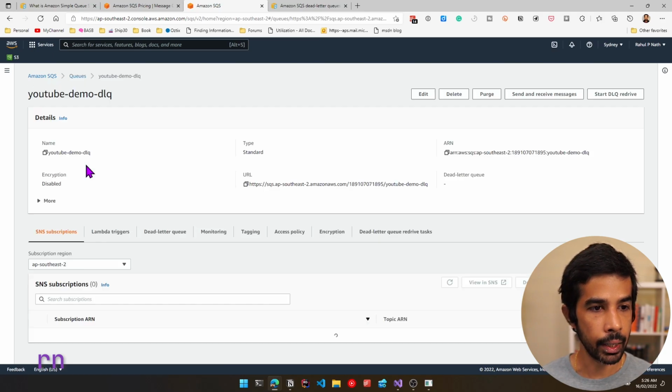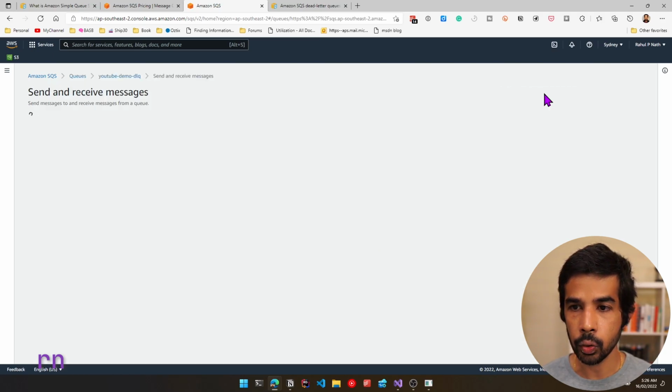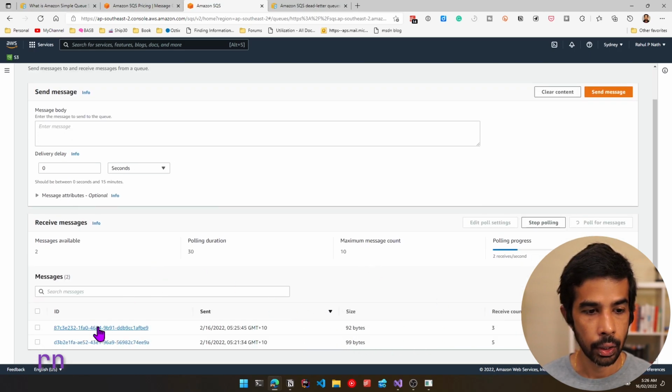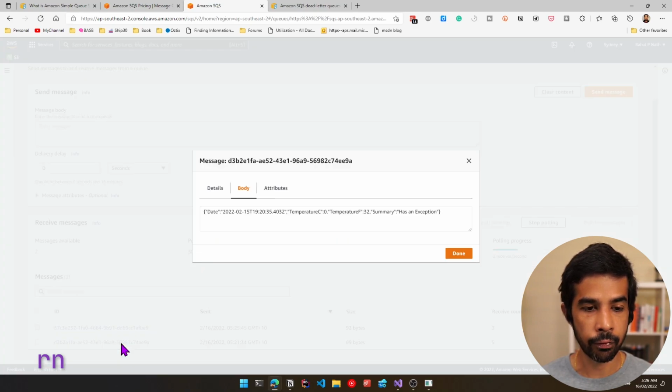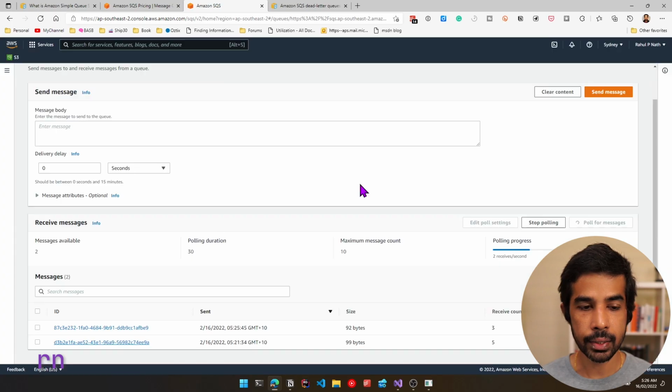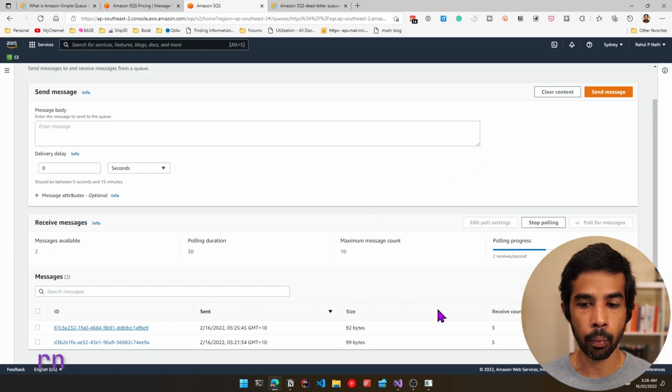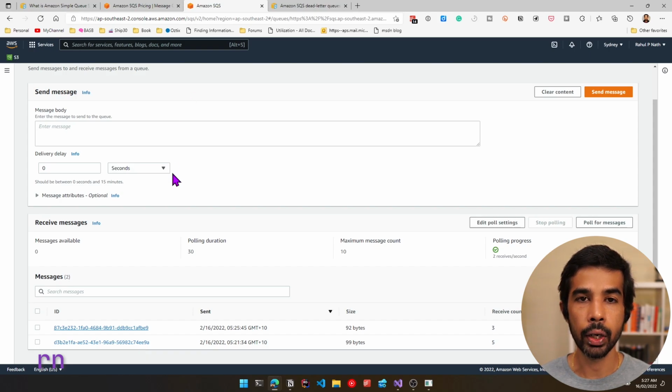So let's refresh that and select it. Now in here you can do send and receive messages. Come down and say poll for messages. Here you can see these two messages have come here. The first one is the first error message that we tried, and the second one the second time. Since the first one had already been retried more than 5 times, it automatically moved it into the dead letter queue the moment we created the dead letter queue. Now, depending on your application, you can set the number of times a message needs to be retried before it gets moved into the dead letter queue.